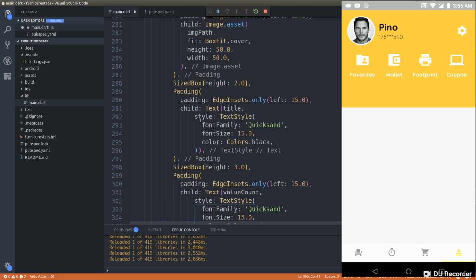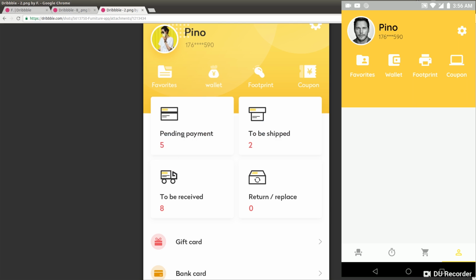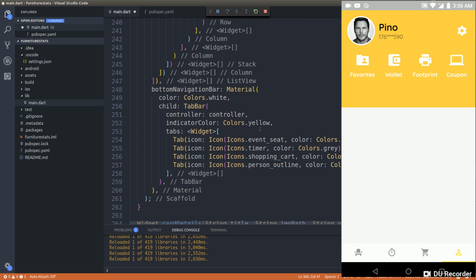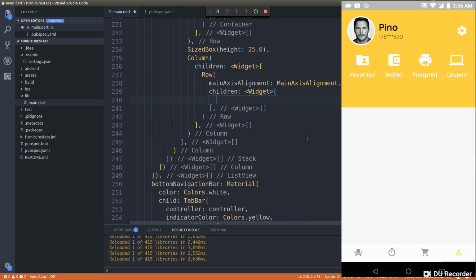Alright, this is done as well. Now we have a nice function for getting the card details, just like this particular design. We need to call this function somewhere, else we won't be getting anything, right? So inside this I'll call the function card details, right? Card details.